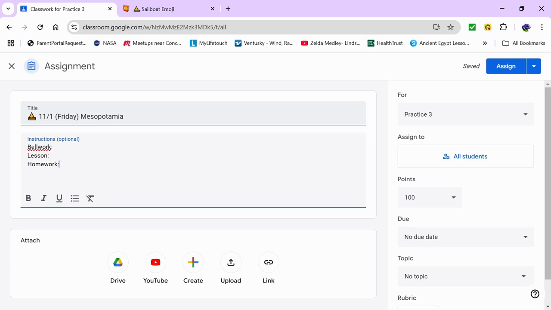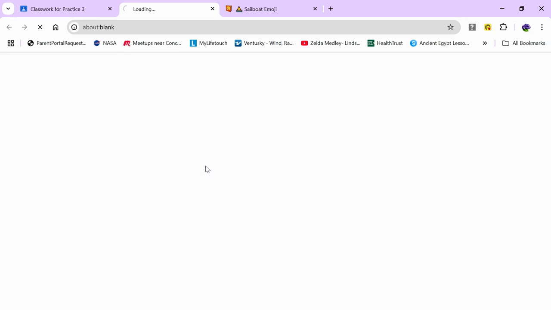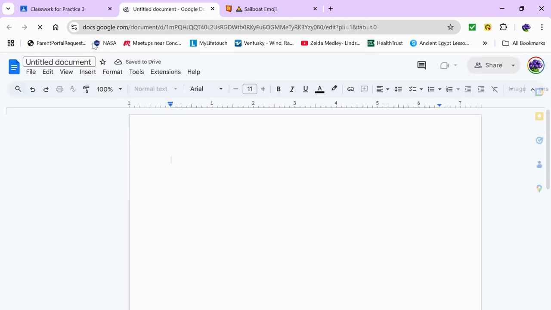From there, you have the option to upload a document from Google Drive, a YouTube link, create a new Google Docs sheet, slide, and so on. You can upload a file from your computer, or you can upload a link from a website. For demonstration purposes, I am going to create a document for my students and call it Mesopotamia.